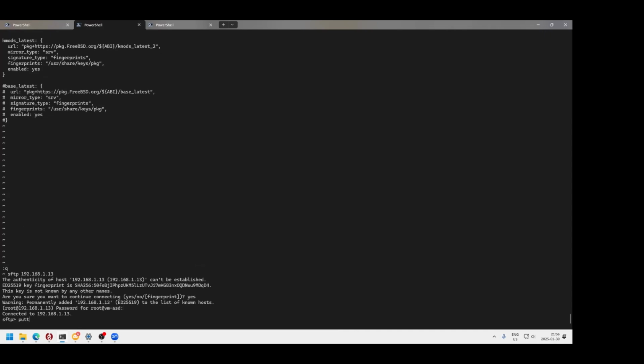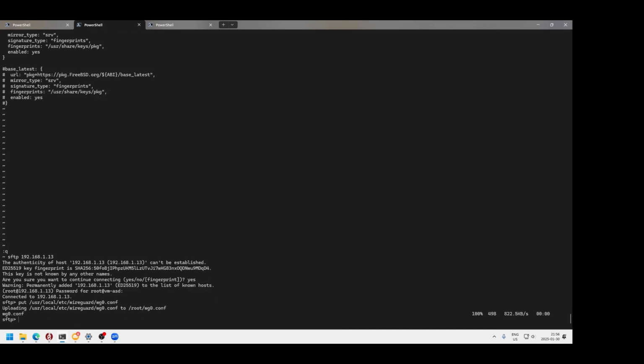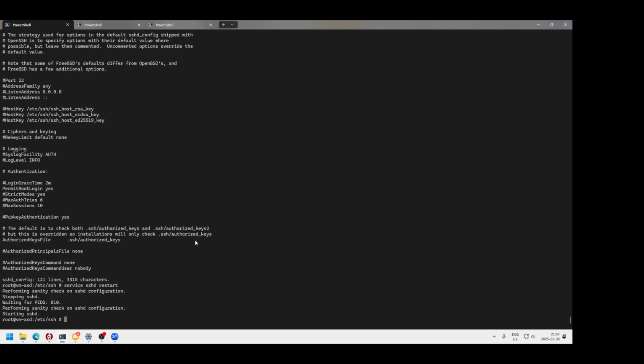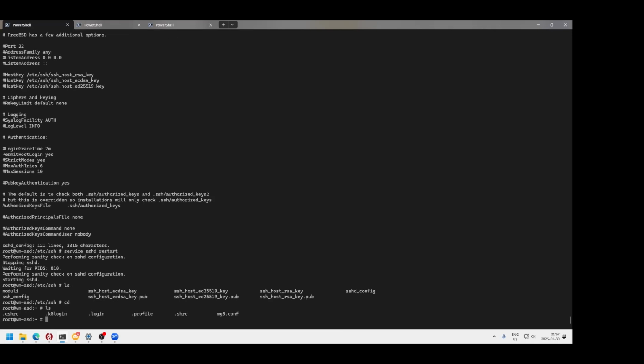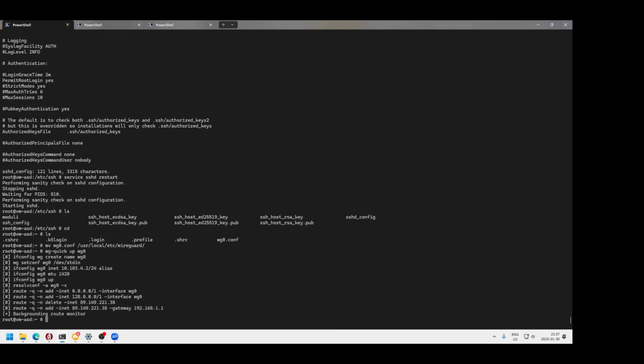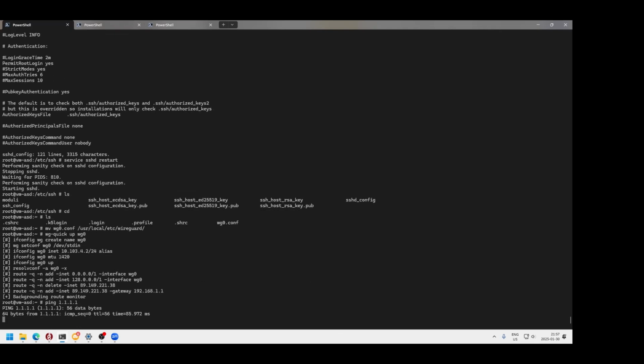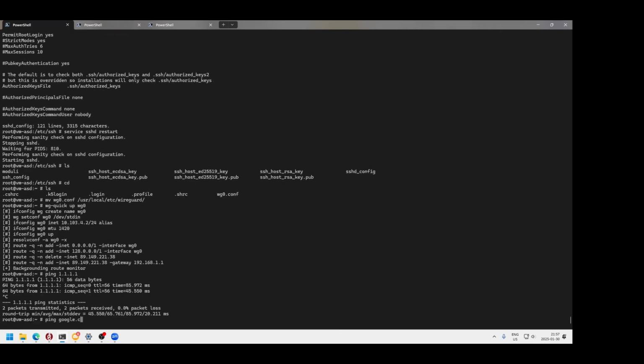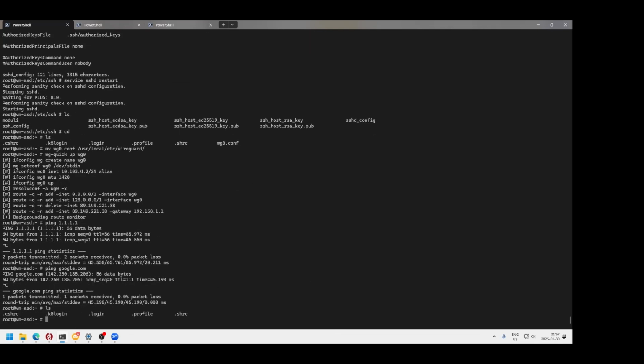Now just put it in /usr/local/etc/wireguard/wg0.conf. Where is it? I think this is going to work. Yeah. Yep, it works. Now let's pkg install drm-61-kmod and gpu-firmware.